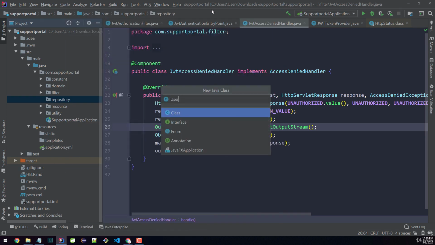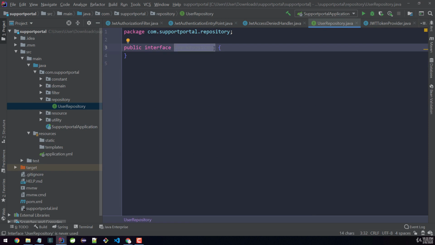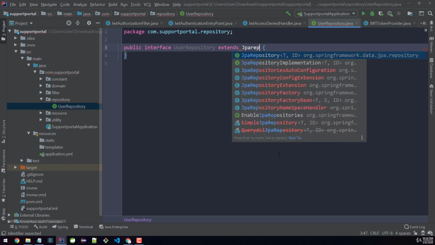So let's do user repository. And that's going to be an interface, because this interface, we're going to extend the JPA repository with it. So let's do extends, that's going to be JPA repository.